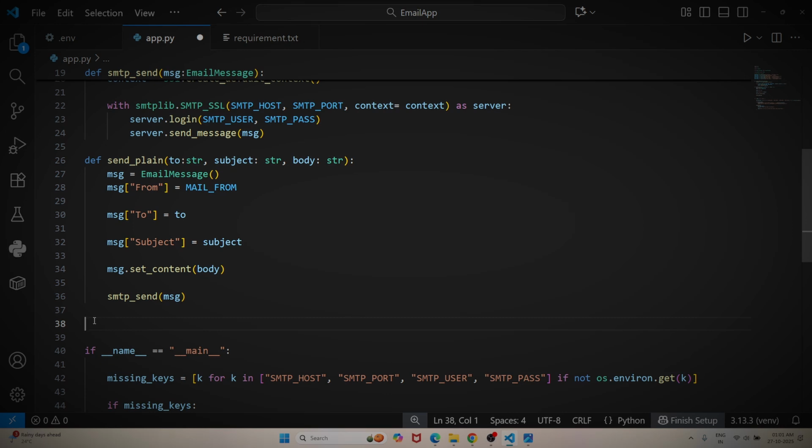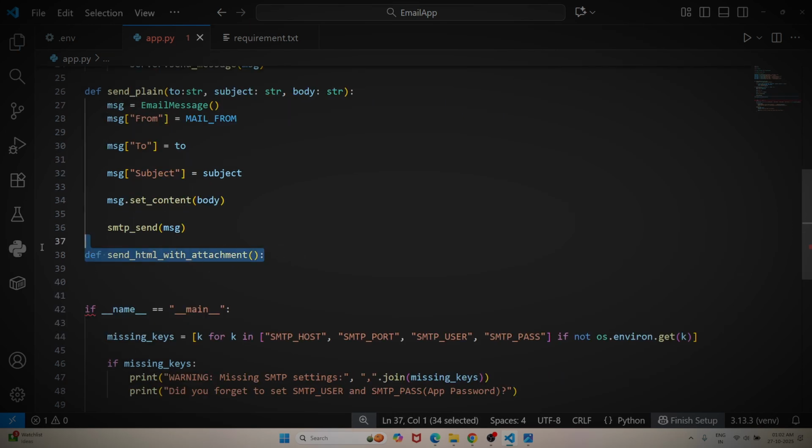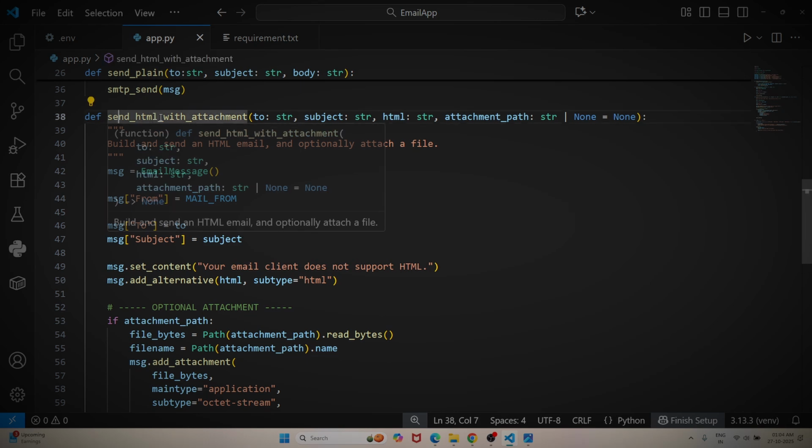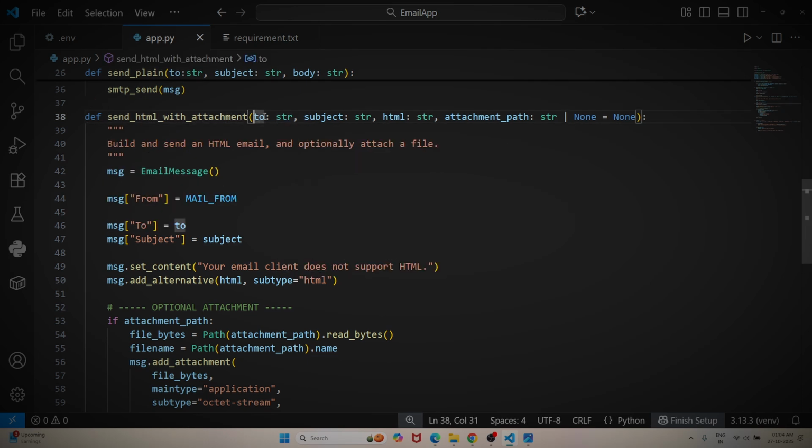Now let's create a function that will send an HTML email with attachment. So def send_html_with_attachment. Now let me quickly complete the definition of this function. Alright, so now let me explain what I have done. The function name is send_html_with_attachment, and in the parameters we need subject, HTML, and attachment path. If it doesn't have anything, we are accepting None.